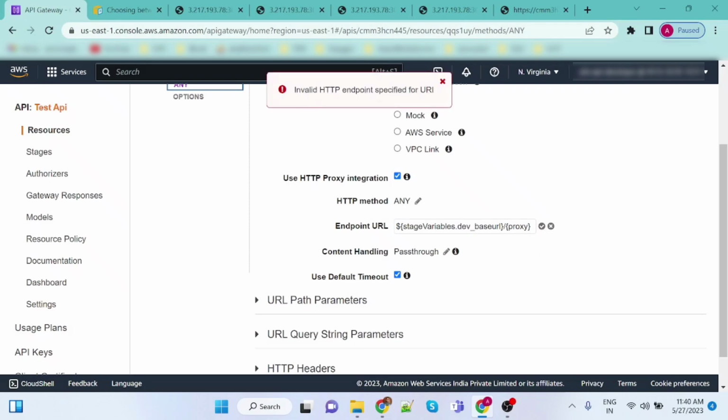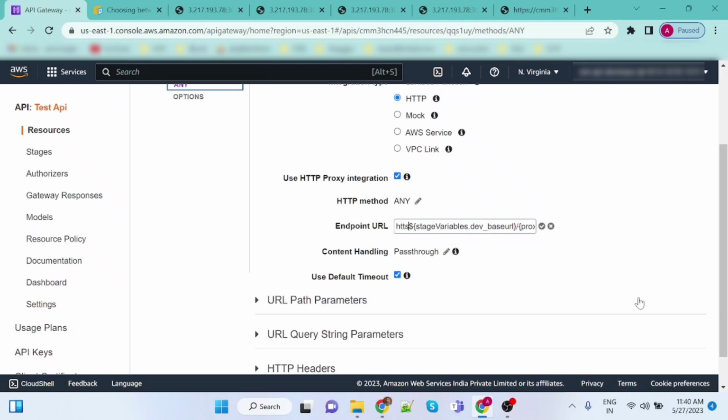Here an error is coming: invalid HTTP endpoint specified for URI. In the endpoint URL text box, HTTP is a must. You have to put your endpoint over here in this way. So if I put HTTP here, then you must remove this HTTP from the stage variables. I have saved it, and I will remove HTTP from the stage variables.